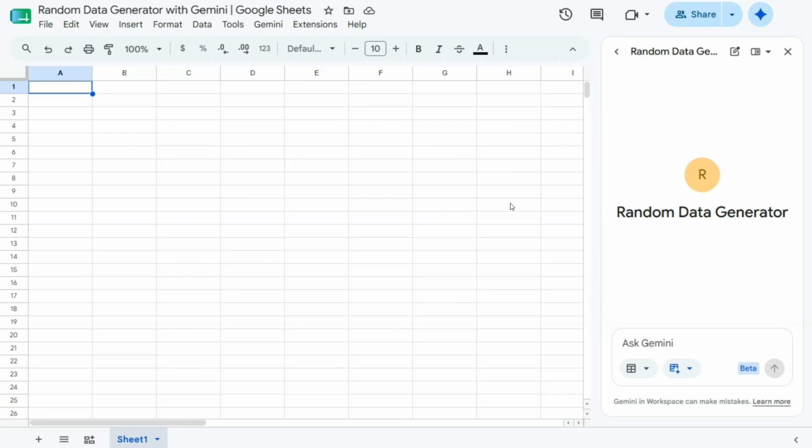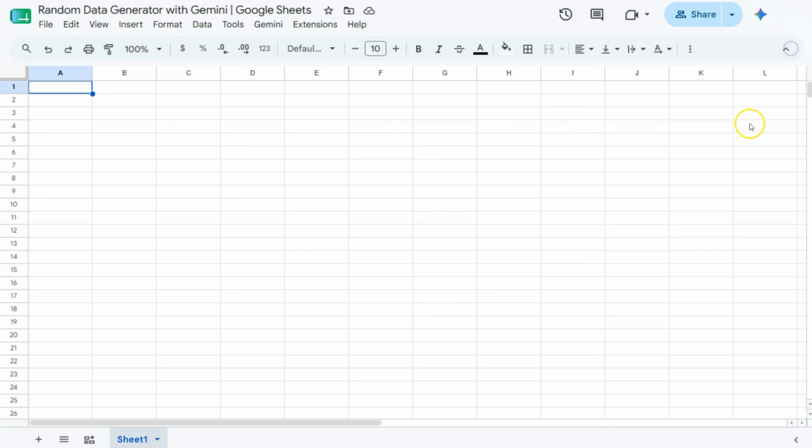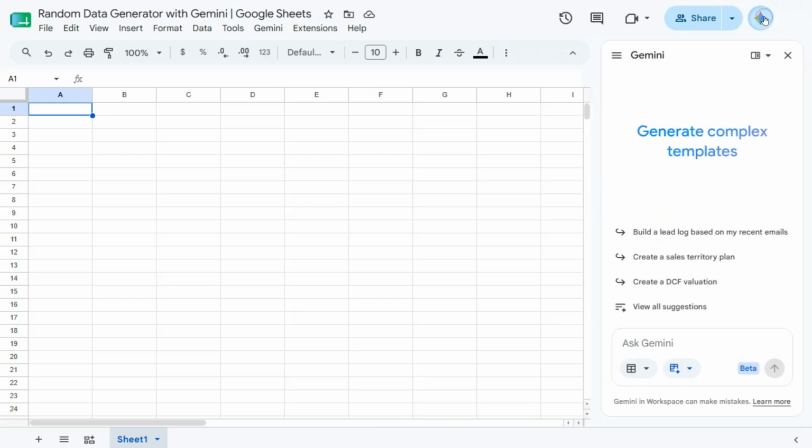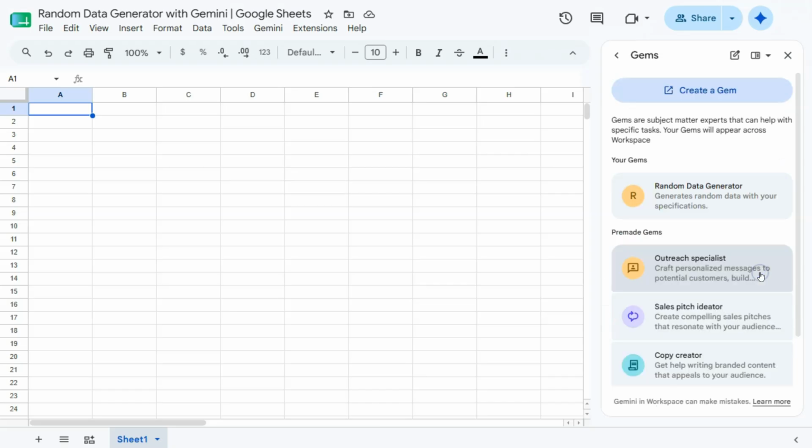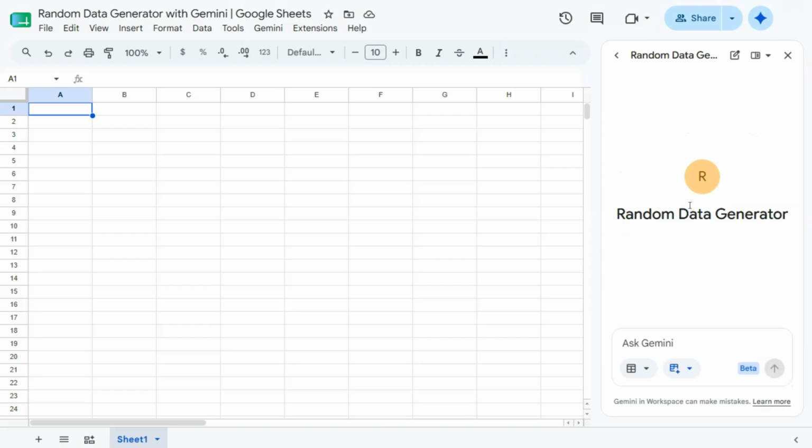This gem is located within your Gemini menu. If I close this off, go to Gemini at the top right corner and go to the more options on the left side, you will see all of the gems that you have right here. If you have more than one or two, you can click on view all to see them all. Right now I have this gem, which I've created within Gemini. We have the description of generates random data with your specifications. The specifications I've included are just the number of rows, the number of columns, and the general idea for the random data. If I click on this one, here we have it.